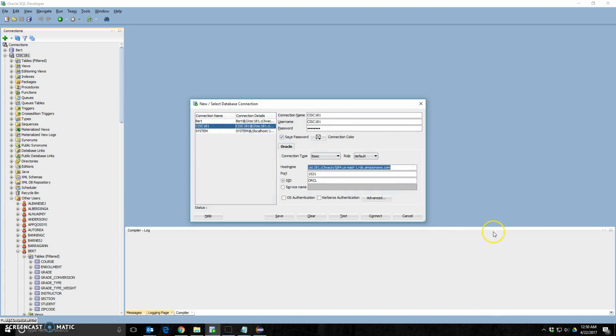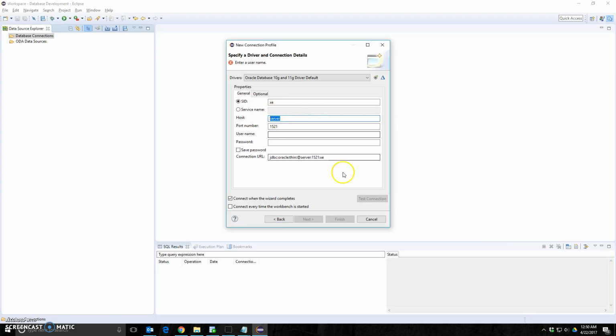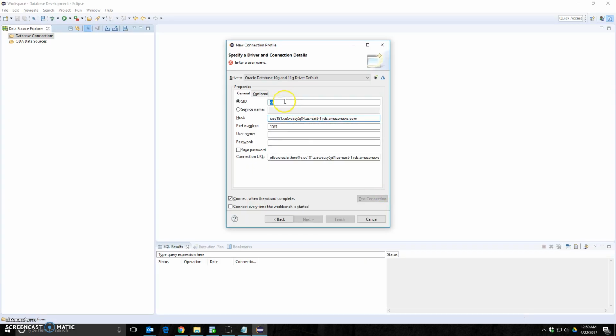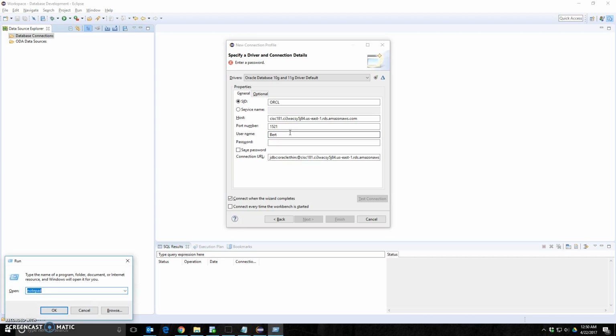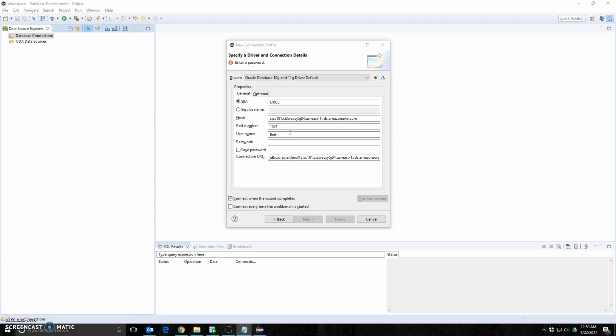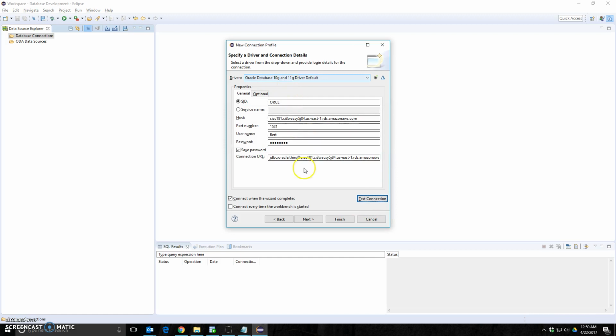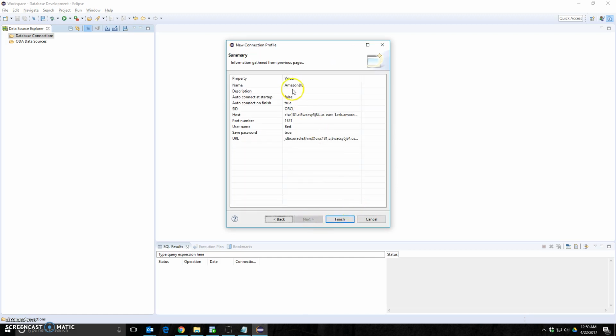So host name, that would be host. Same port. The SID is ORCL instead of XE. The username is going to be Bert, and the password is going to be, I think it's still section 1. Section 1. Save the password. Test. Ping succeeded. That means I got all the right information. Cool. It is an Oracle 10G. Next. And all this looks terrific.